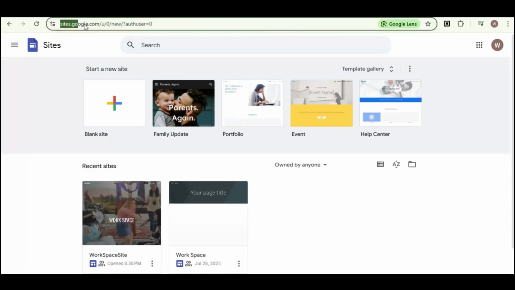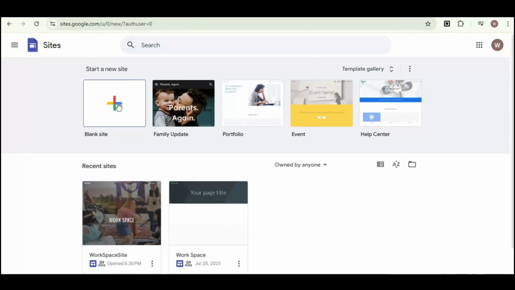First, go to sites.google.com and log in to your Google account. Once you're inside the main dashboard, you can either select to start a new site, a template given by Google Sites, or one of the recent sites that you've been working on.